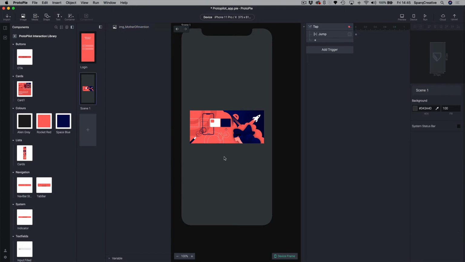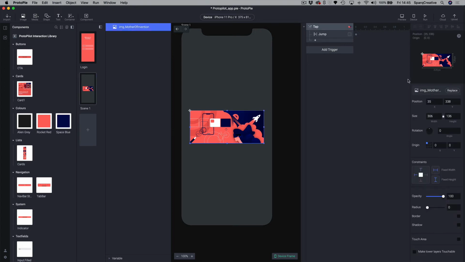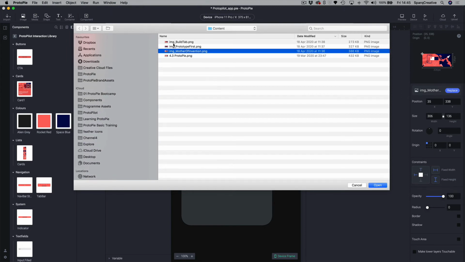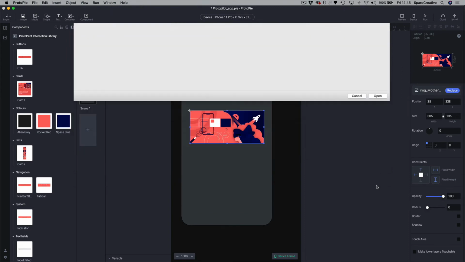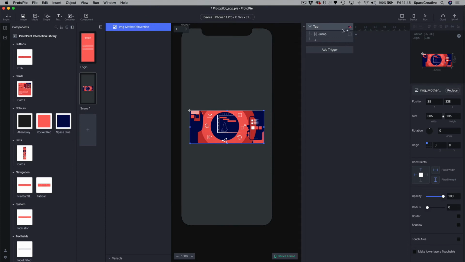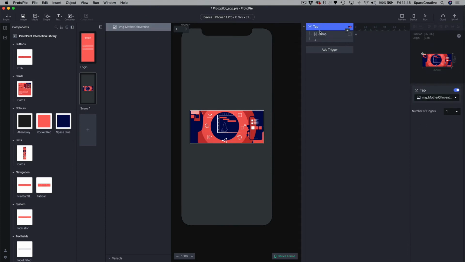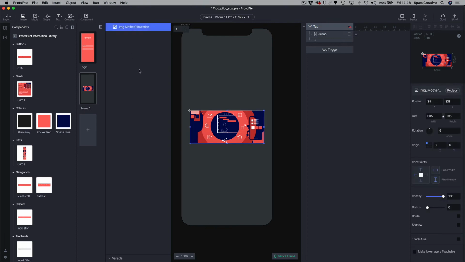If you just select the image that you want to change, just underneath the preview is a replace option. If you hit replace, you go into your file system, you can then choose another image and bring that in, and I haven't had to touch any of the tap triggers or any of the responses because it thinks it's the same image. So this is the way you would do it. Obviously this is reliant on updating images from one to another that are of the same size, but this is the way to get around messing up all your triggers and responses.